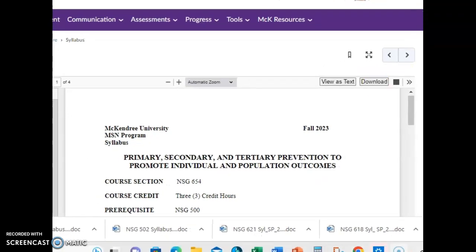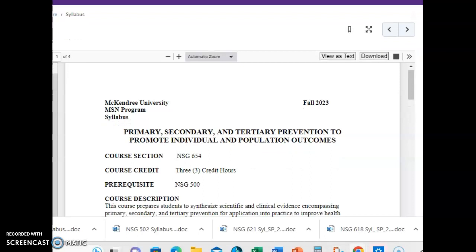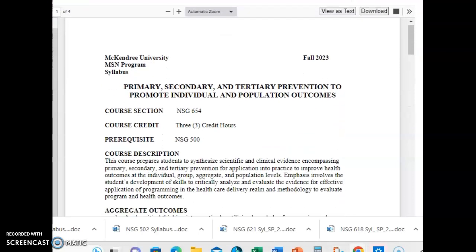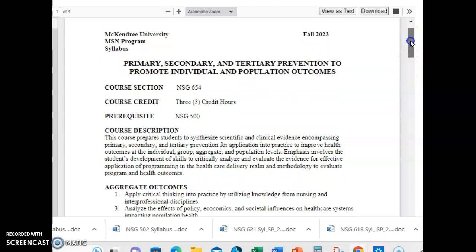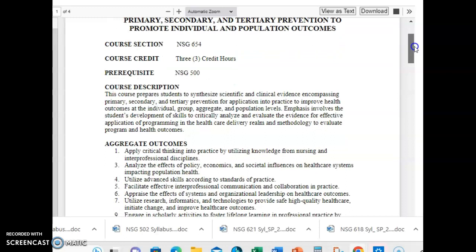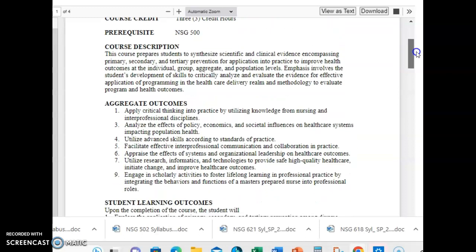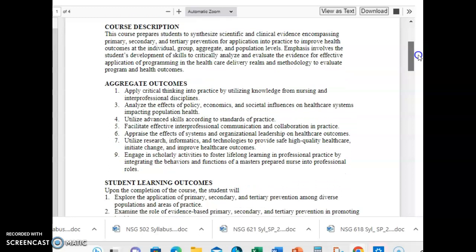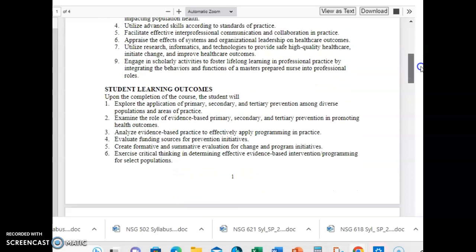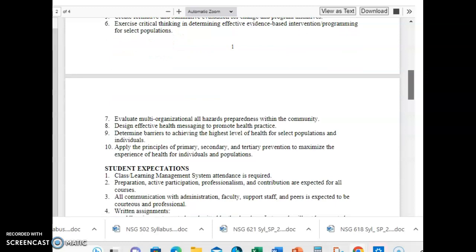So this is Nursing 654, Primary, Secondary, and Tertiary Prevention to promote individual and population outcomes. Please do take some time to review the course description as well as the aggregate outcomes. The aggregate outcomes are the program outcomes. The student learning outcomes are those outcomes relative to this course.